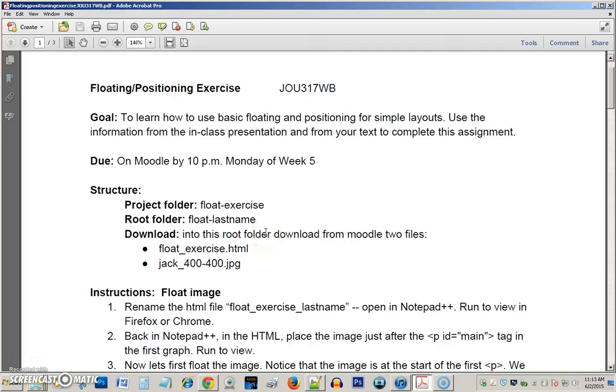Okay, let's start the floating positioning exercise. I'll let you read this stuff. Due date, it's not due right away. It's due Monday.